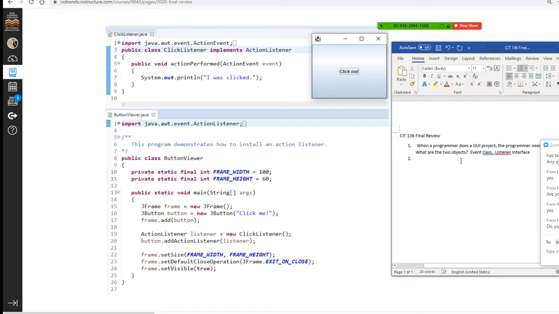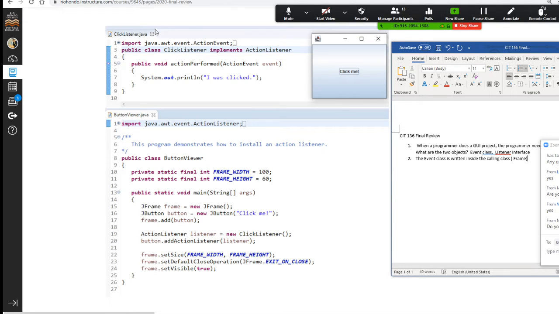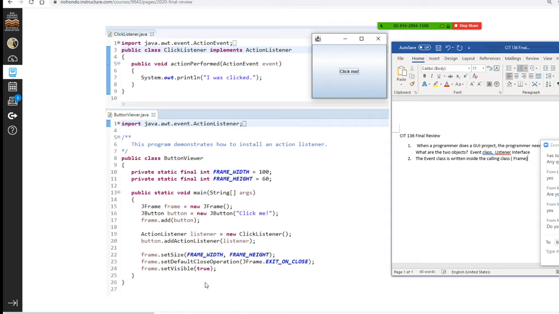Alright. So this is the event class, because I'm going to activate a button. We need the event class. So the event class is written inside your calling class. Alright, so who is calling this? Your phone, your friend, okay, your friend is calling this click listener. You see that? The phone is called this click listener. Yes or no?